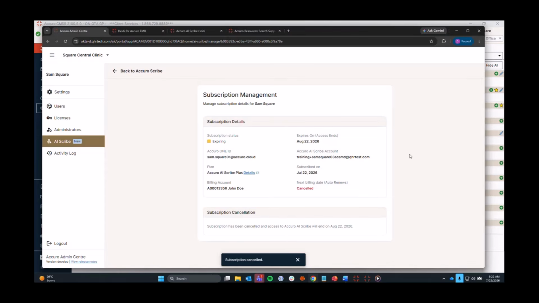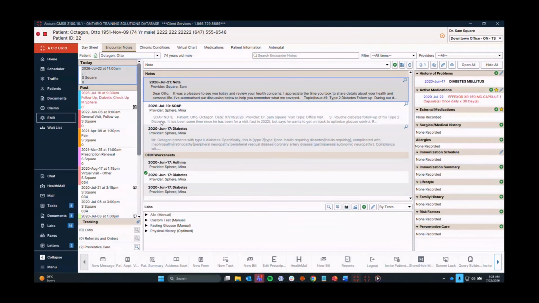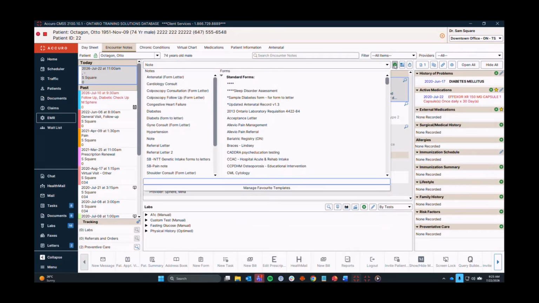So that is the entirety of the self-serve enabling the module, the provider requesting, and then the system administrator managing those requests. So now I'm going to talk about how a provider uses the Heidi AI Scribe. So I'm going to go into Accuro here. And so I have a 2-week free trial. So let's get using this. To access it, again, I would use a test patient, and I would just open up a blank note.